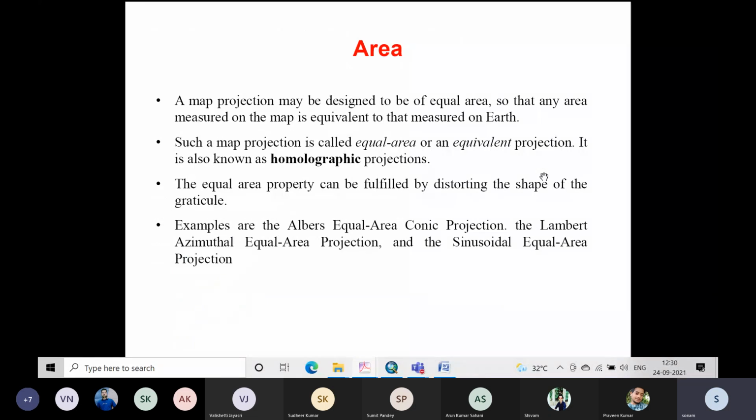Now we are considering all four properties separately. First property was area. A map projection may be designed to be of equal area so that any area measured on the map is equivalent to the area measured on the Earth. It will not happen that you can preserve all four properties. If you go for one property, the rest of the three properties will get distorted. So in the very first example, the area is taken.